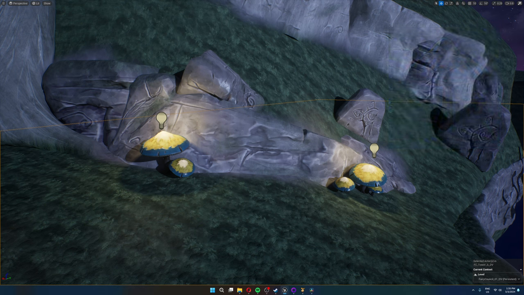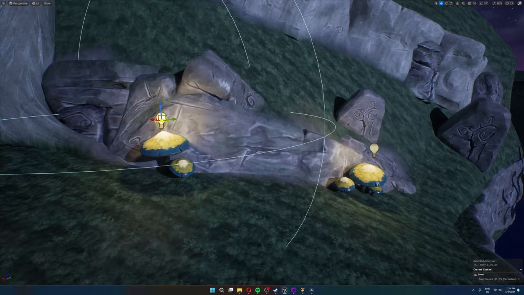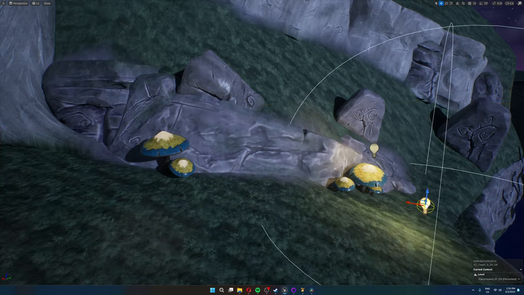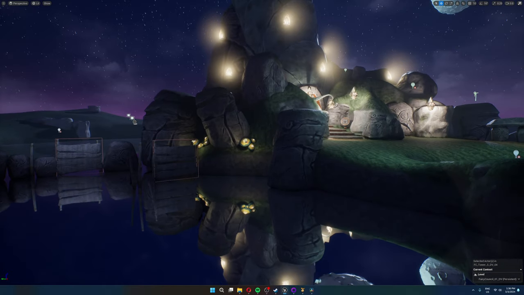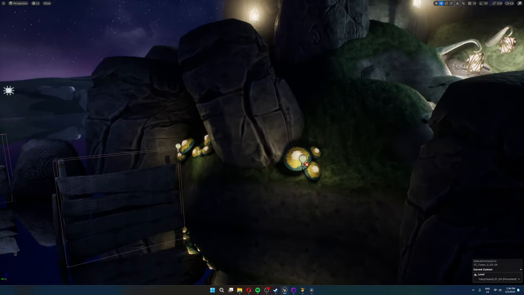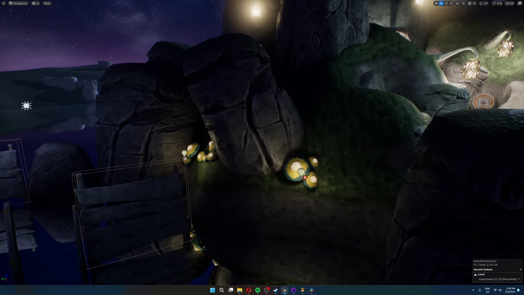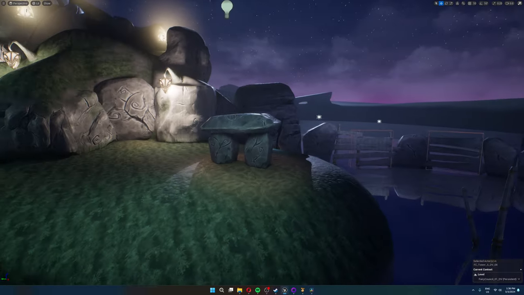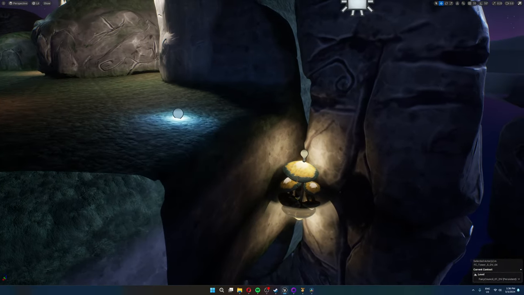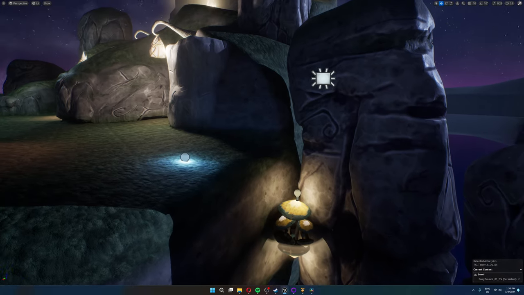And I complemented them with some point lights to give them some stronger glow. I got some over here too, to brighten up this little dark corner. And I put one in the back over here for the same reason, actually.